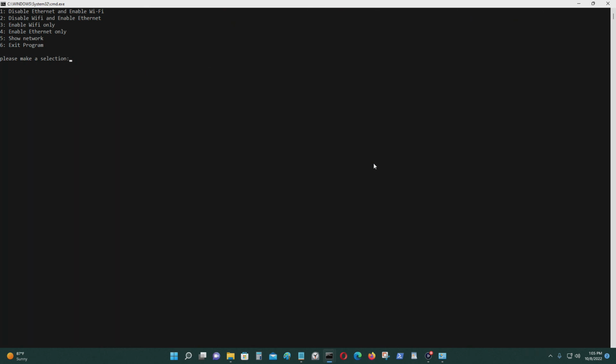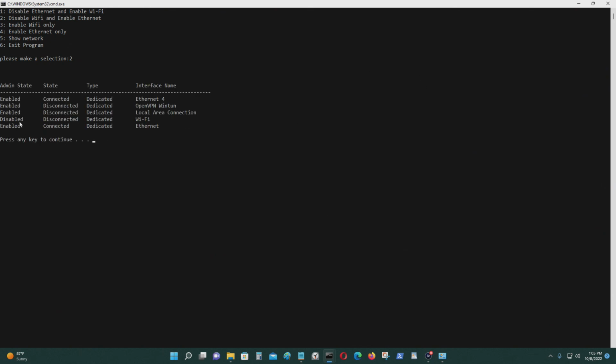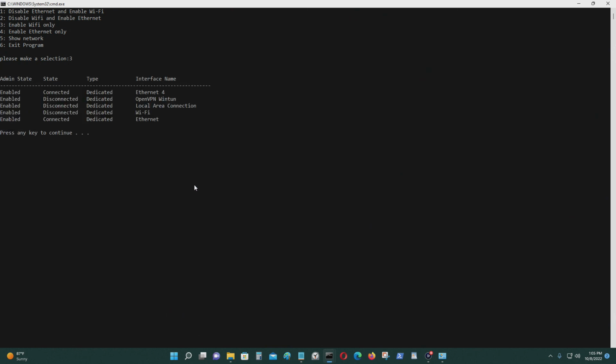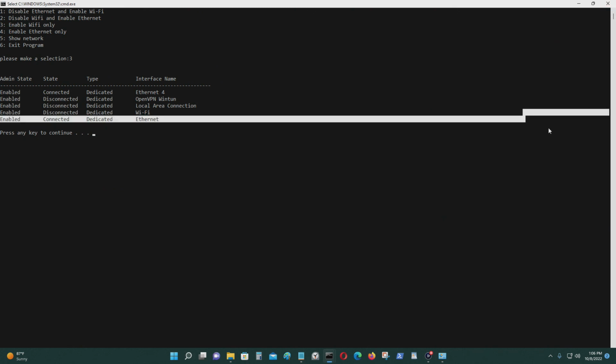What do I do? Go here. I'll select number 2. The Wi-Fi is disabled. Ethernet is enabled. So I want to enable Wi-Fi. I select 3. Wi-Fi is enabled. Whoops.